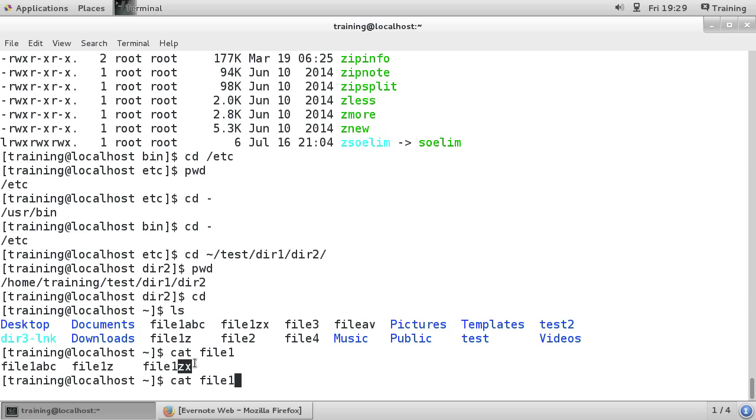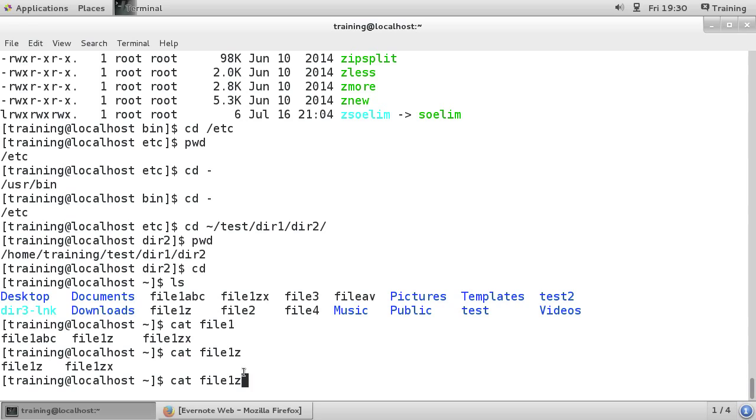So it's saying which one do I want? Now if I type file 1A and press tab, it'll complete it because the ABC is unique. But if I was to type file Z and press tab twice, it's saying, well, which one do I want? Do I want file Z or do I want file ZX? Obviously, if I want file Z, I could just press enter.